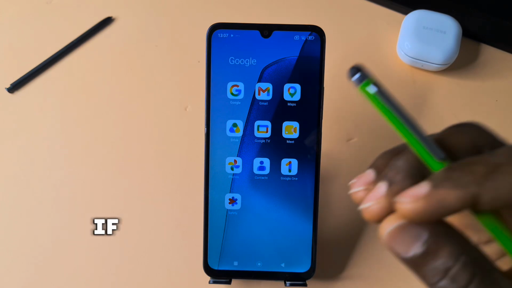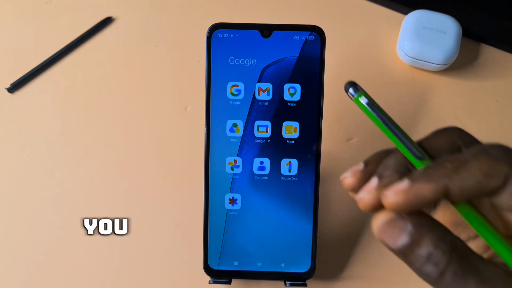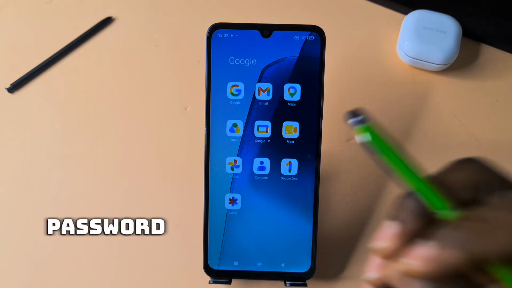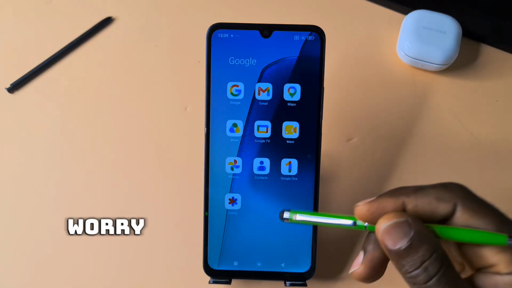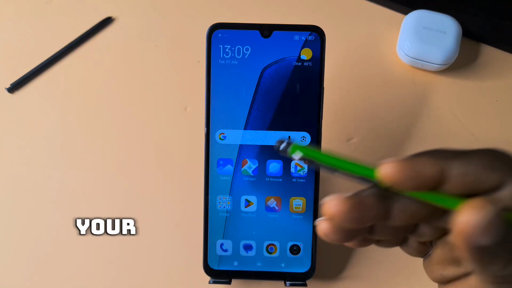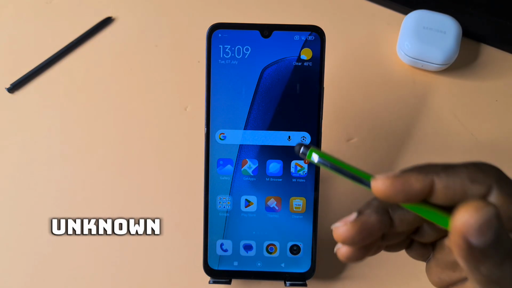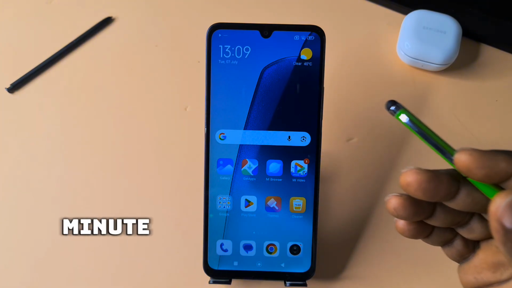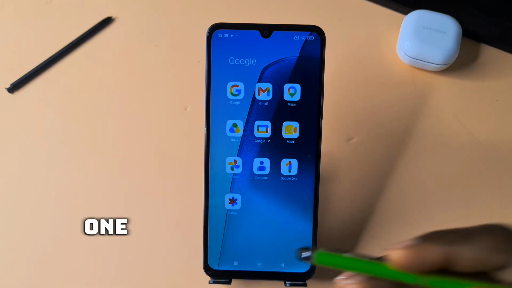Have you ever wondered if someone is secretly using your Google account without you knowing? They don't need to change your password and you might not even get a warning. But don't worry. Today, I will show you how to check your account, find any unknown devices and remove them in less than 1 minute. Make sure you watch until the end because the last step is the one most people forget.